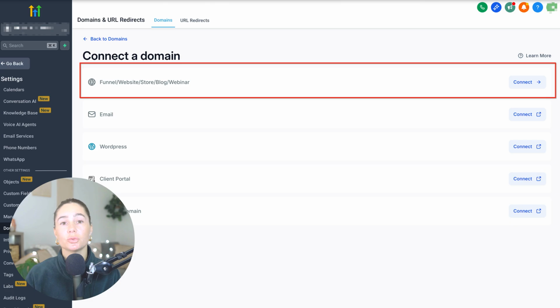Step number four is to choose what the domain will be used for. GoHighLevel will ask you how you plan to use this domain. So typically your options include funnel, website, or email sending. Most people choose funnels or websites if they're hosting pages, and email if they're setting up branded sending. You can always add more domains later, so don't overthink this part.